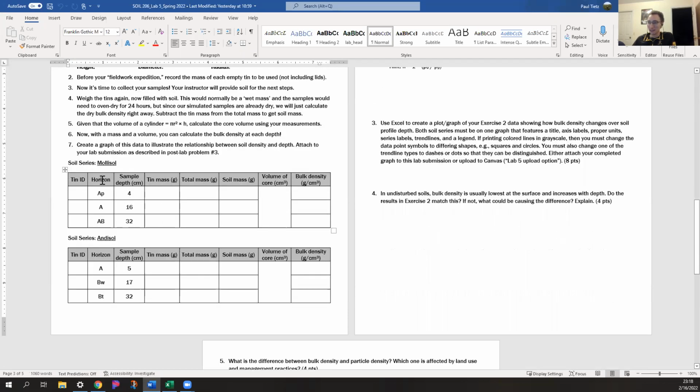This is my raw sheet, but you've got your tin masses and your total mass that you collected in the lab. You subtracted these two to get the soil mass. You measured the volume of the core using the calipers. We'll assume the core stays constant for both of these, that all the cores have the same volume. Take the mass divided by the volume, mass over volume is density, and you get the soil bulk density.